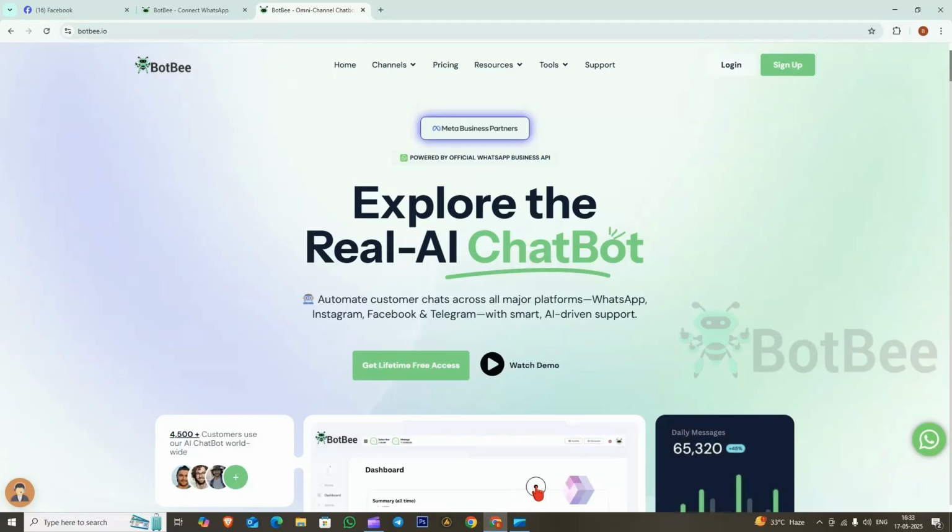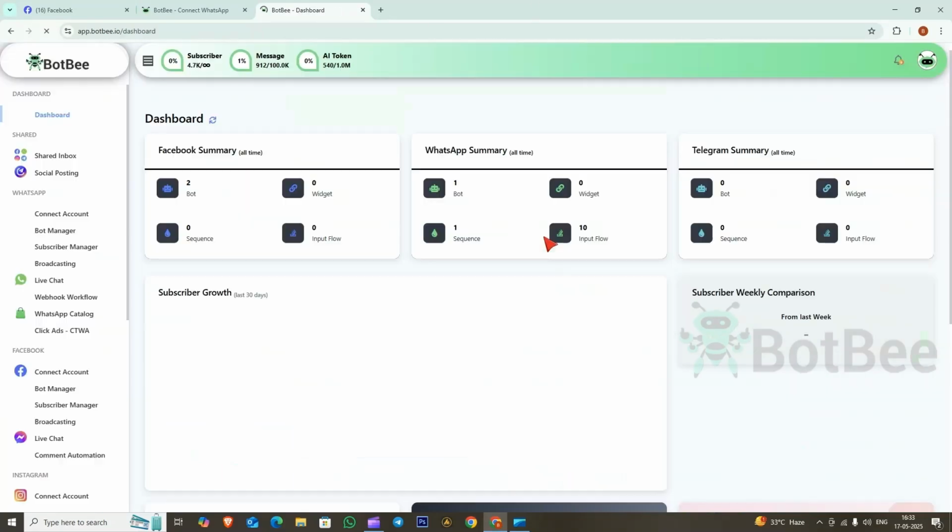In this video, we'll show you how to connect your WhatsApp business app to BotBee step by step. The best part? You can do this without deleting your existing WhatsApp business account. We'll guide you through the entire setup, no coding required. So, let's get started. Now, go to your BotBee dashboard.